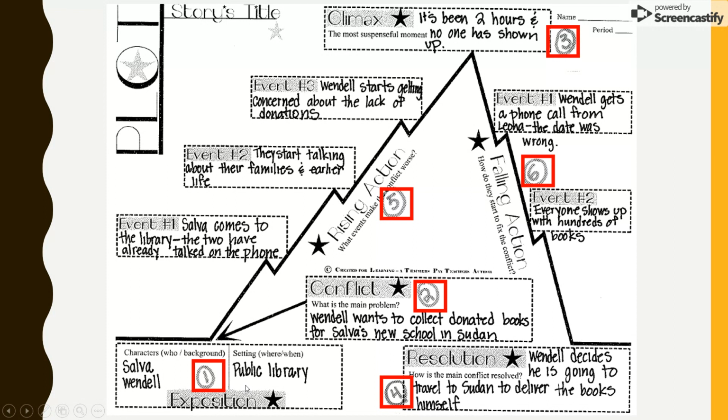First, I want you to fill out the exposition box. Who are the characters and where is it going to take place? My two characters are Salva and Wendell, and it's going to take place in a public library. Next, we're going to jump to 2. Remember, a conflict means what's the main problem. Here is my main problem. Wendell wants to collect donated books for Salva's new school in Sudan.